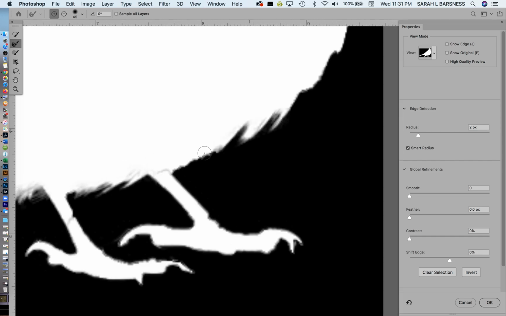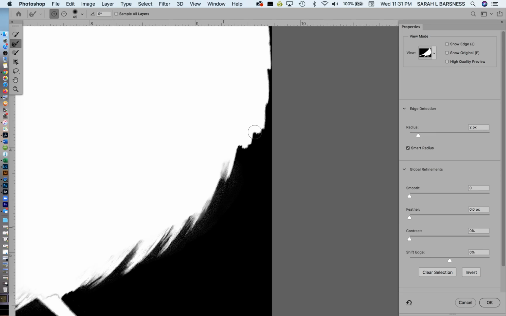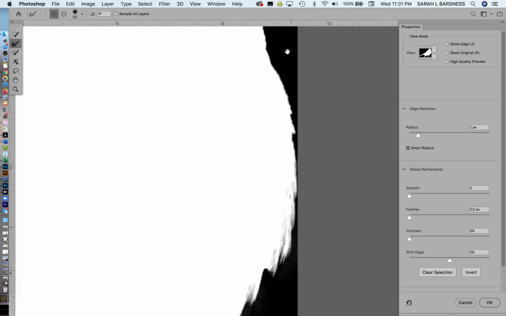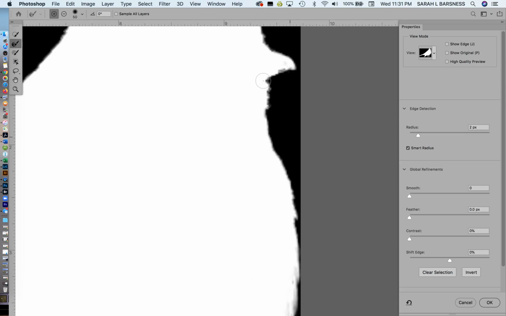I want to leave the feet be, and I think you'll see why. Even though they may not be perfect, I think I'm going to leave them so that they're nice and substantial. Come up here. Make sure the beak is good.